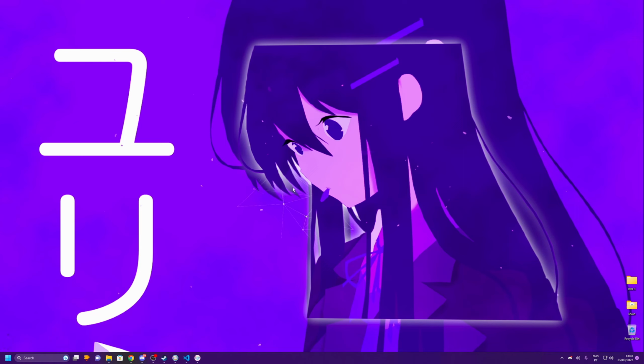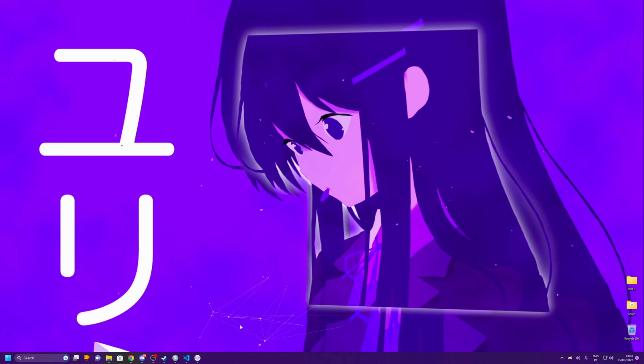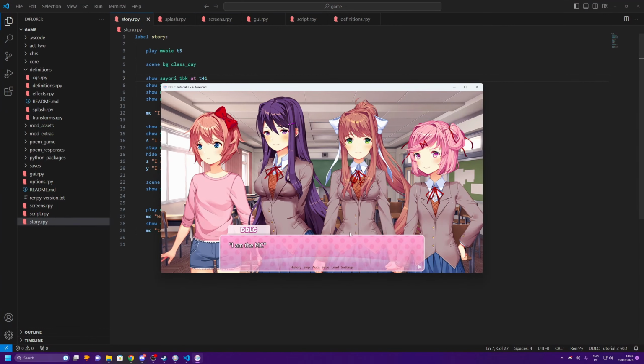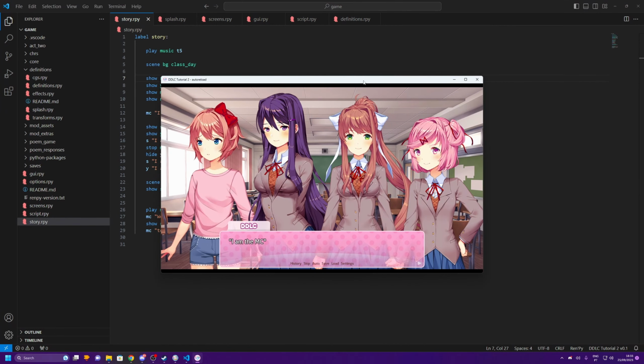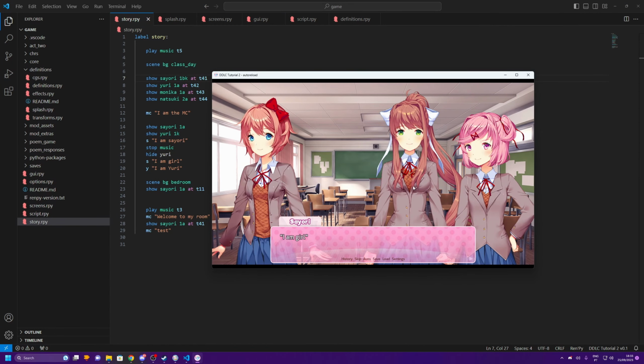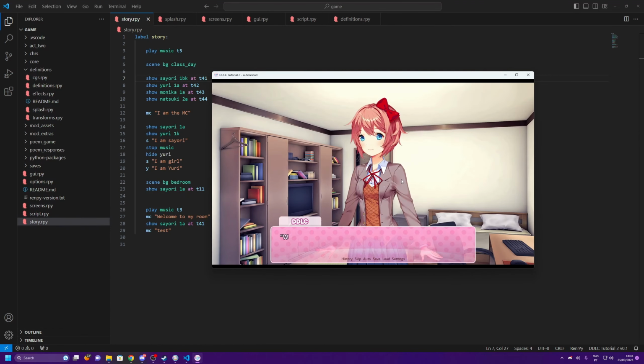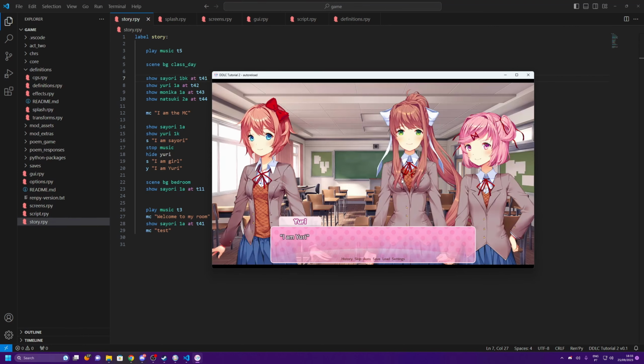Let's start with transitions. What exactly do I mean by transitions? If we go to the mod that we made on the previous episode, you can see that, for example, when we go to the new scene in MC's room, the background just appears instantly. There's no transition between the scenes. So this is what we want to fix today.